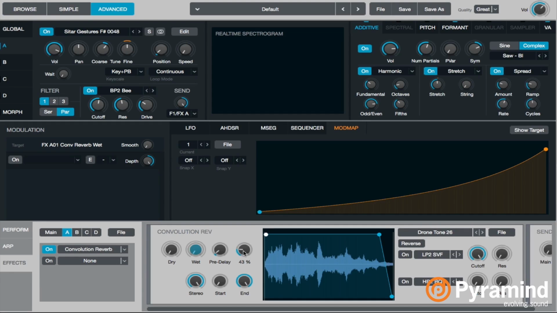So if we set this to 50%, I hope you can hear that effect. If I make it 50%, it's going to be twice the pitch. If I make it 200%, it's going to be half the pitch. That's one way.